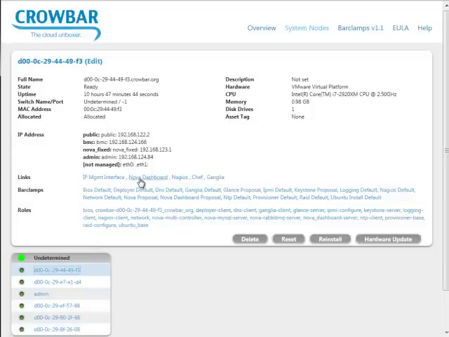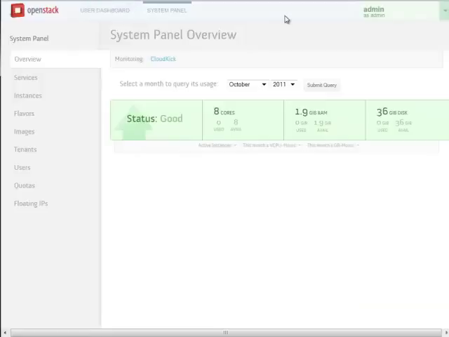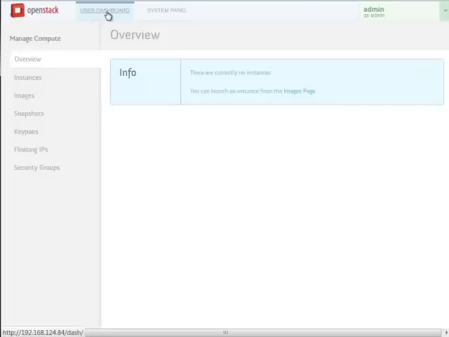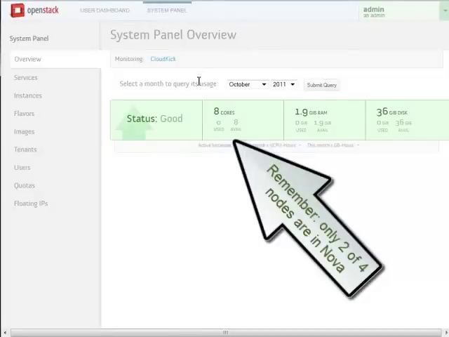And then the dashboard link is going to take us over to dashboard and show up a lovely error, which happens. It does a lazy load of the database, so just refresh the page. Okay. So this page was already there, so that's good. So at this point, we've got the user dashboard up. I don't have any instances running. The system panel is the administrative side of the dashboard, right? Yep. Okay.